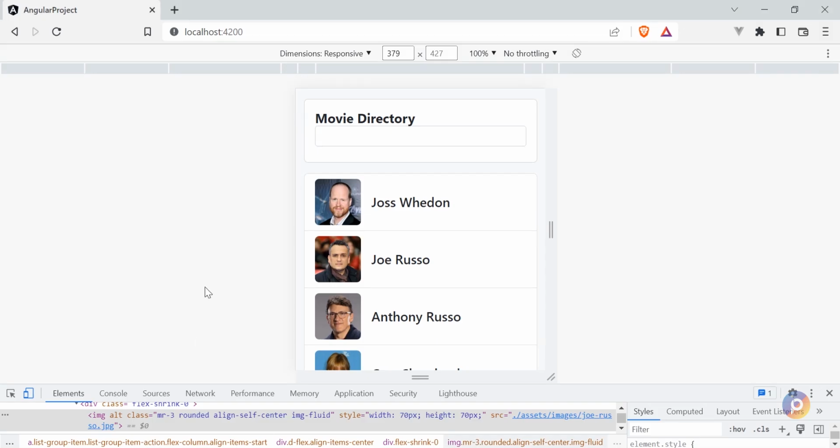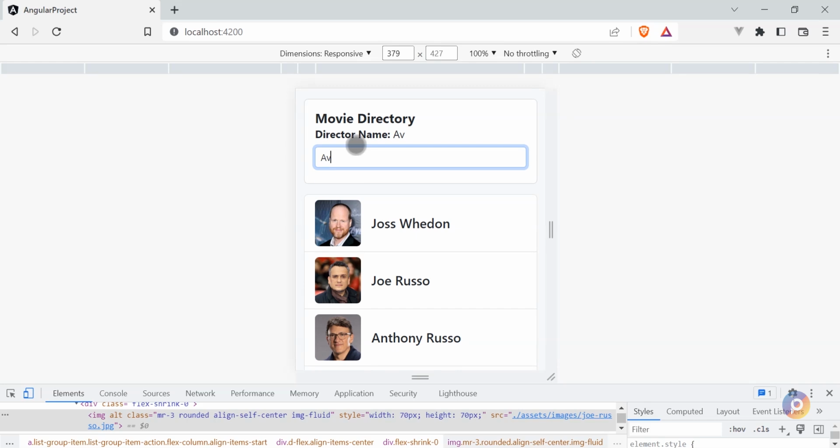Now, if you get back to the browser and type anything in the search field, for example, if I type in Avengers, it will automatically show us what we are typing on the top.